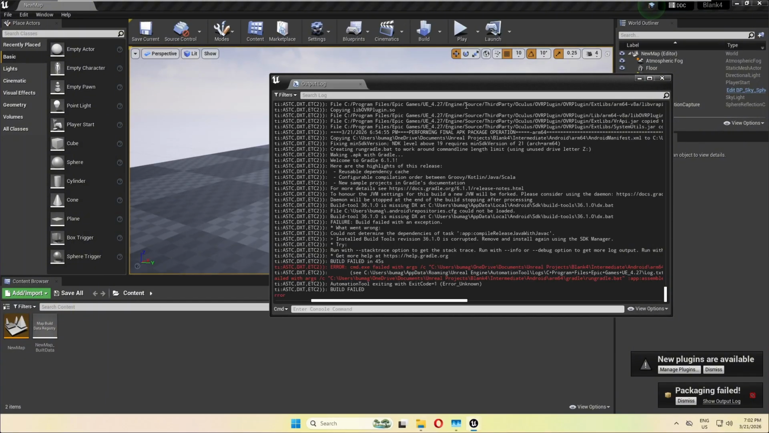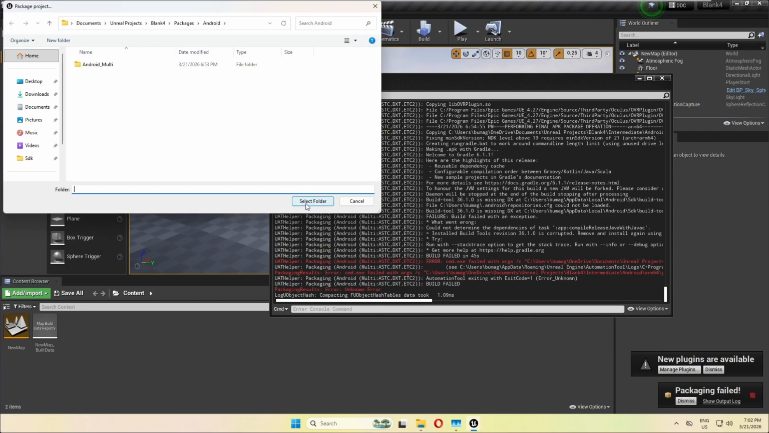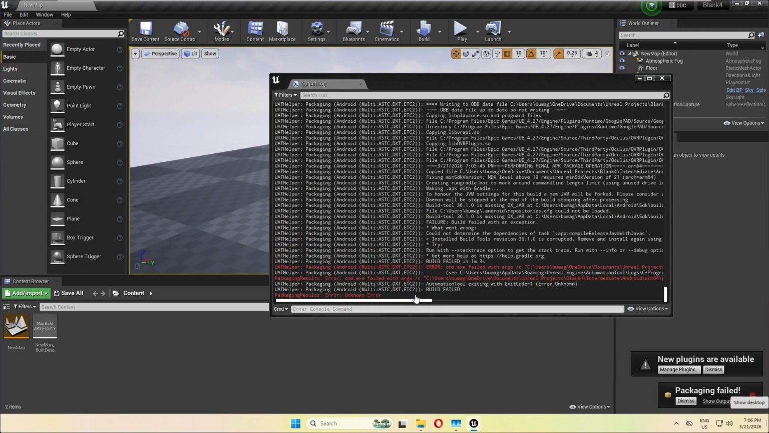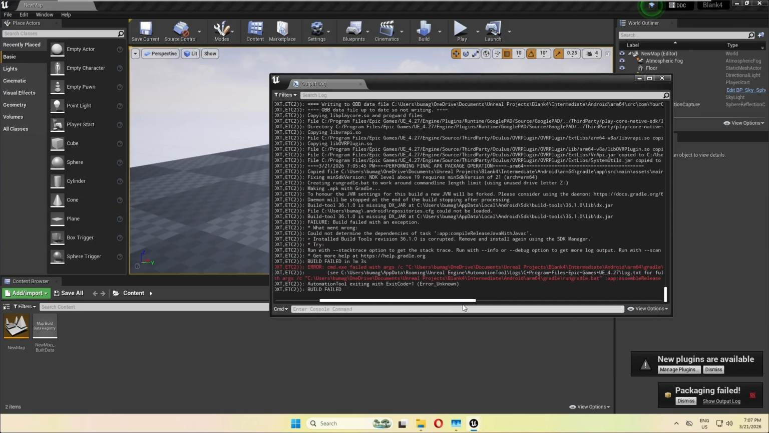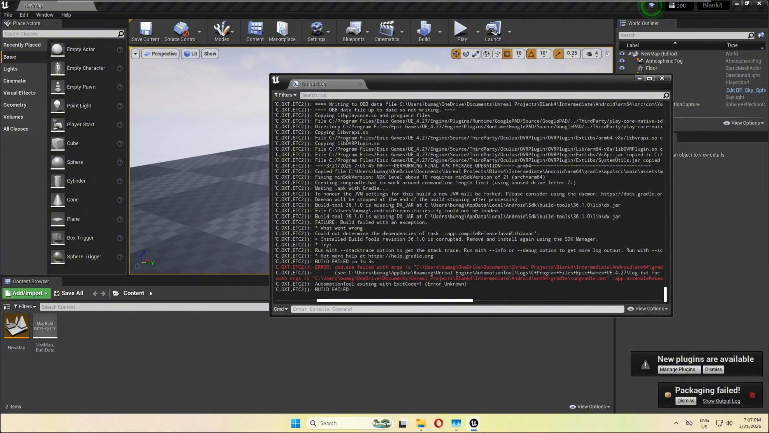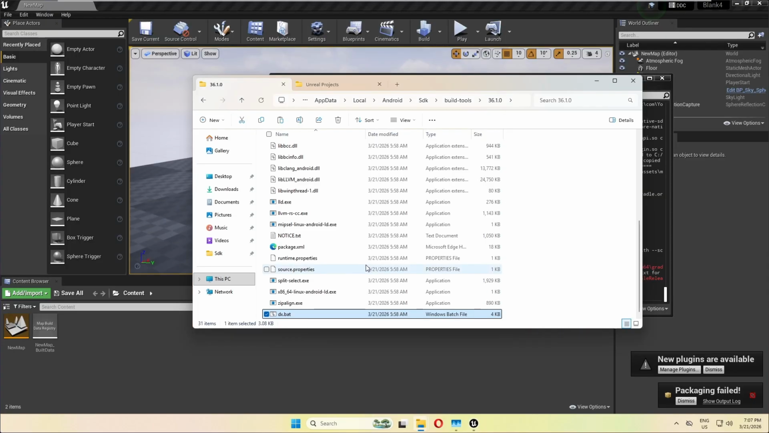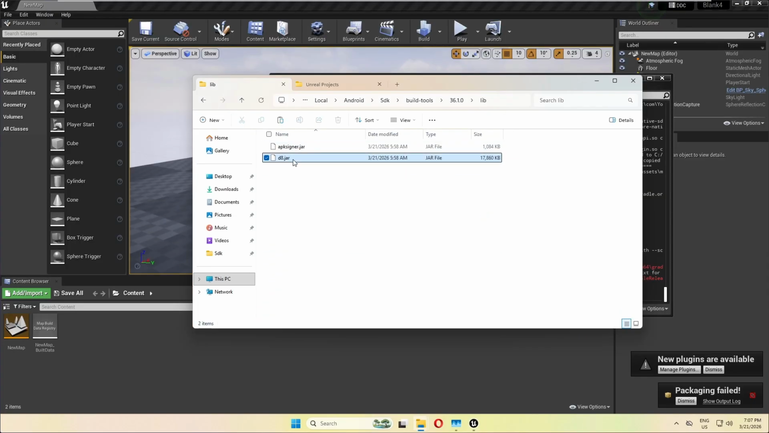Packaging again. We have a bit different error now. It says dx.jar is missing. So we need to go to the build tools/lib folder and we will find the d8.jar and we'll do the same thing as before. Copy, rename.